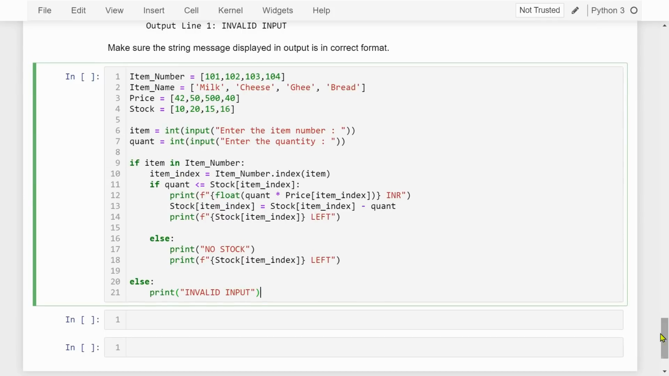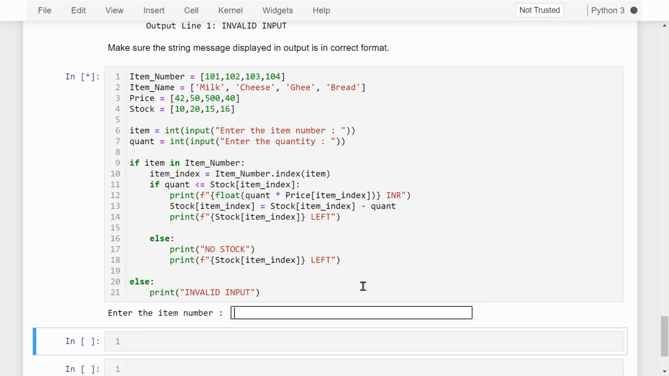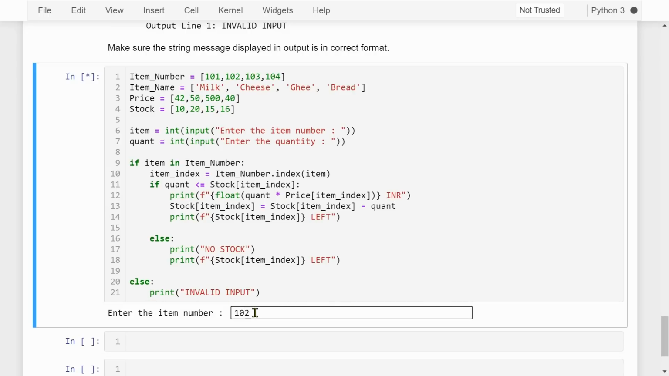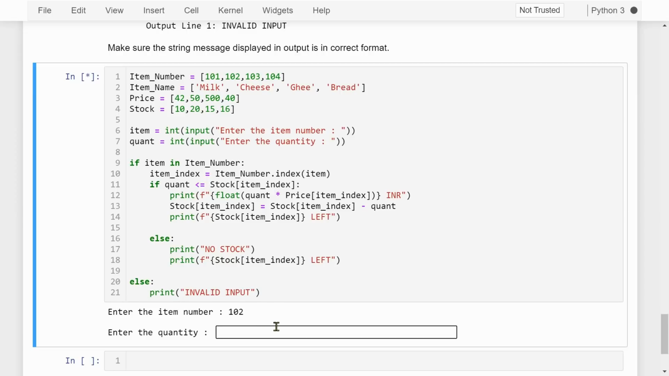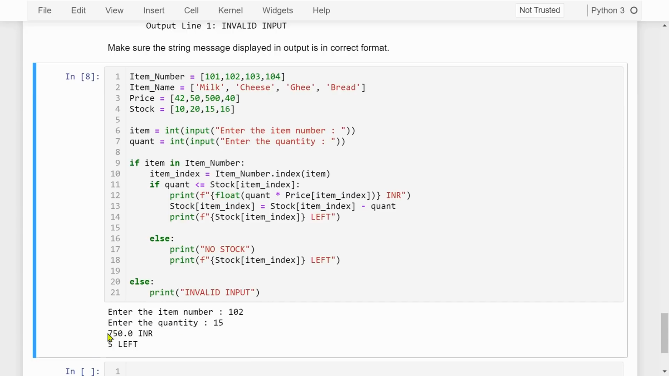Okay, let's run this. We are getting the first input here. Enter the item number, let's say 102, and enter the quantity which you want to purchase. See, at item number 102 we have the price 50, and the stock as 20. So let's first enter some quantity, let's say 15, which is less than the stock. So I will get the price here. See, I have got the proper value 750 Indian Rupees INR, and we have got a float value here, 0.0, because we have converted that value into a float inside this f string.